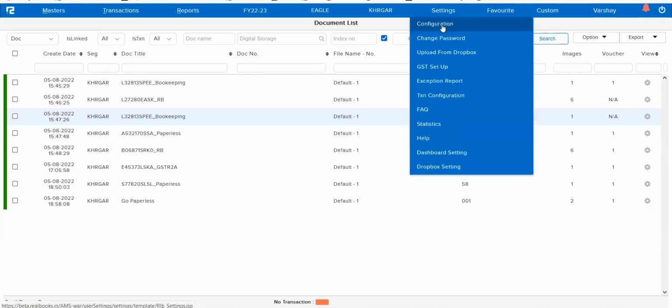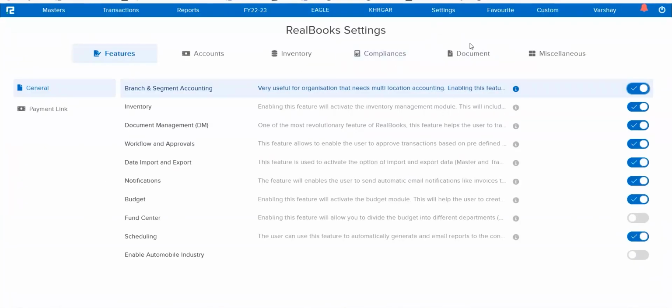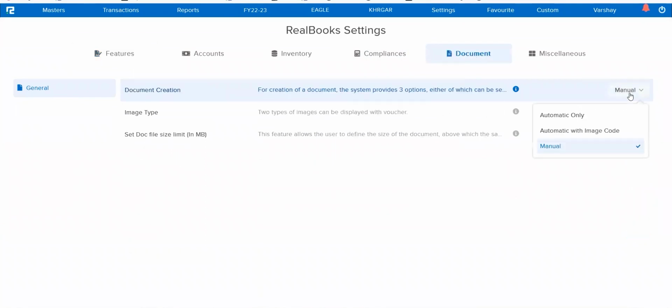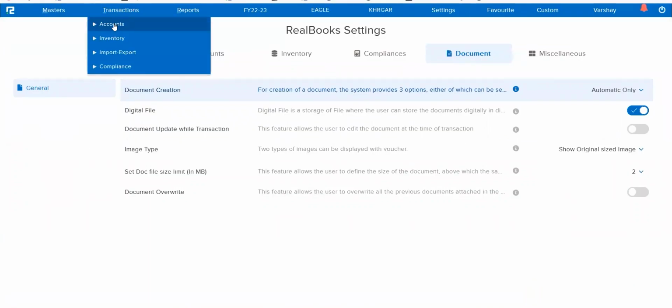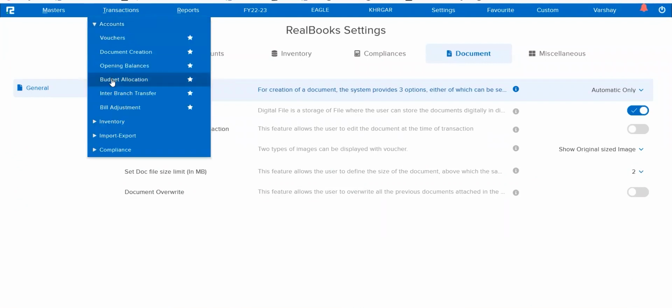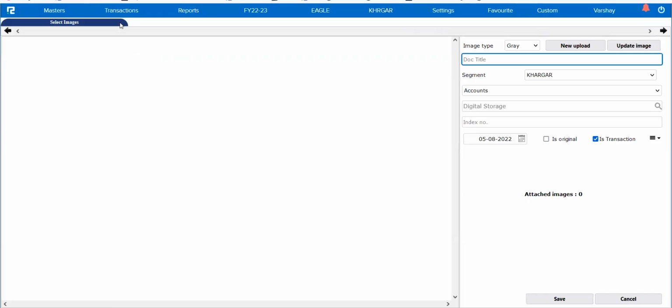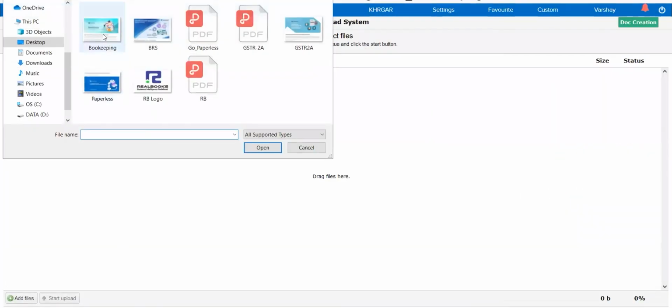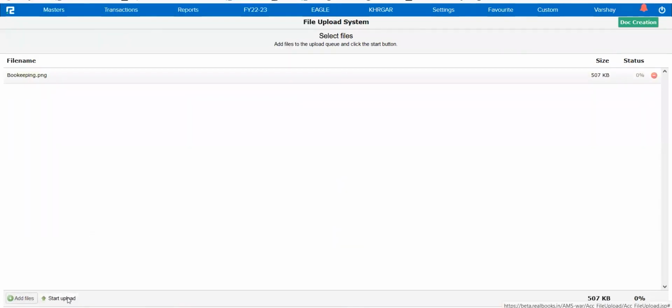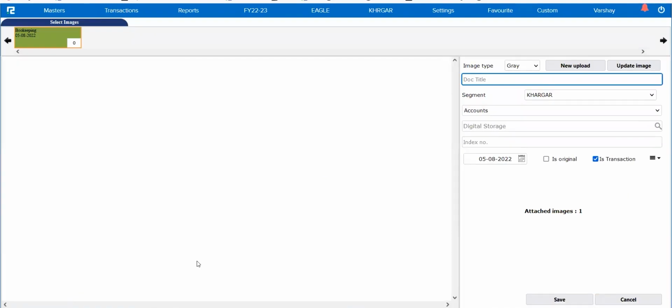If we move ahead with settings, configuration, document, and if we move ahead for the automatic only, then you need not worry about creating the documents and so on. You can simply go to accounts and you can go to document creation, new uploads, add files. I will just select one and click on start upload. So the attachment is already uploaded.